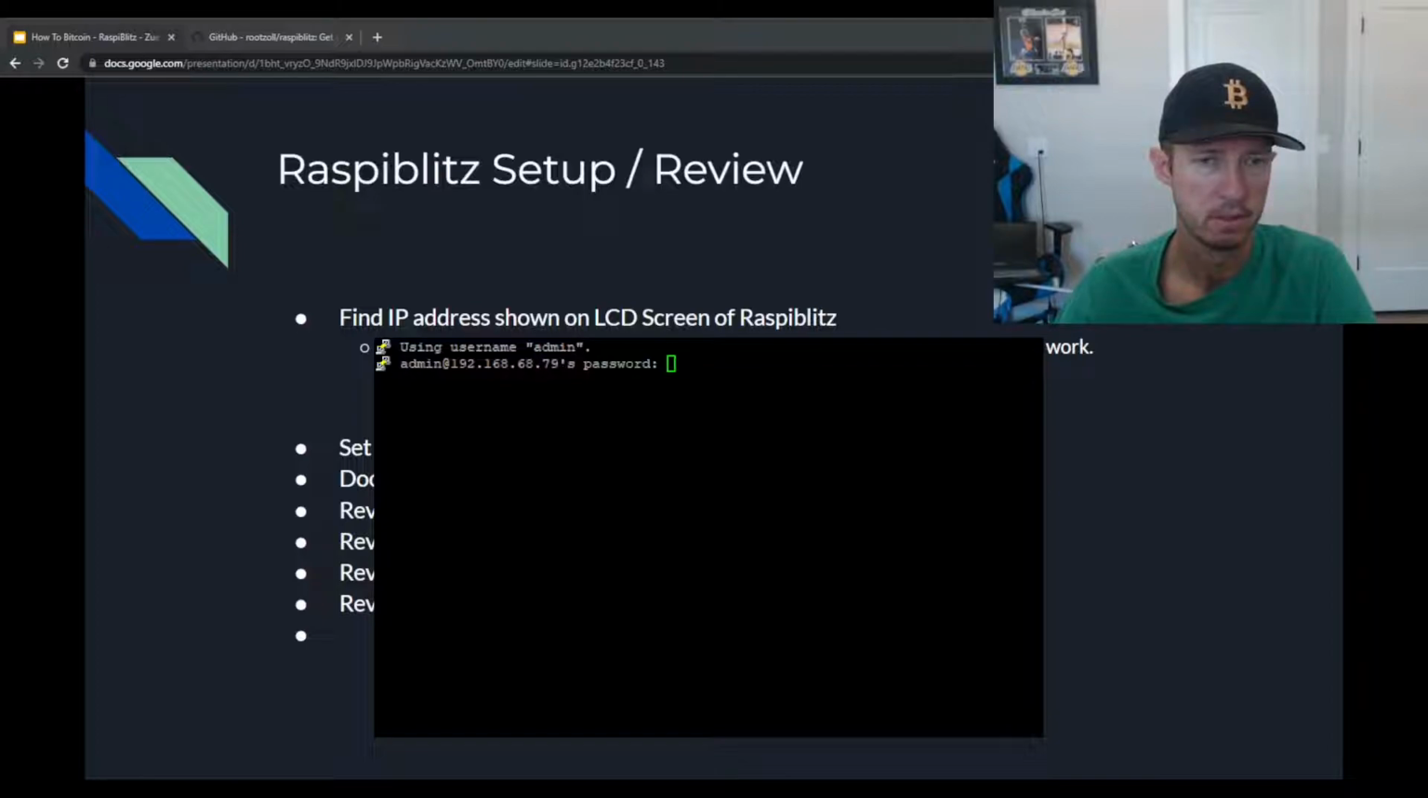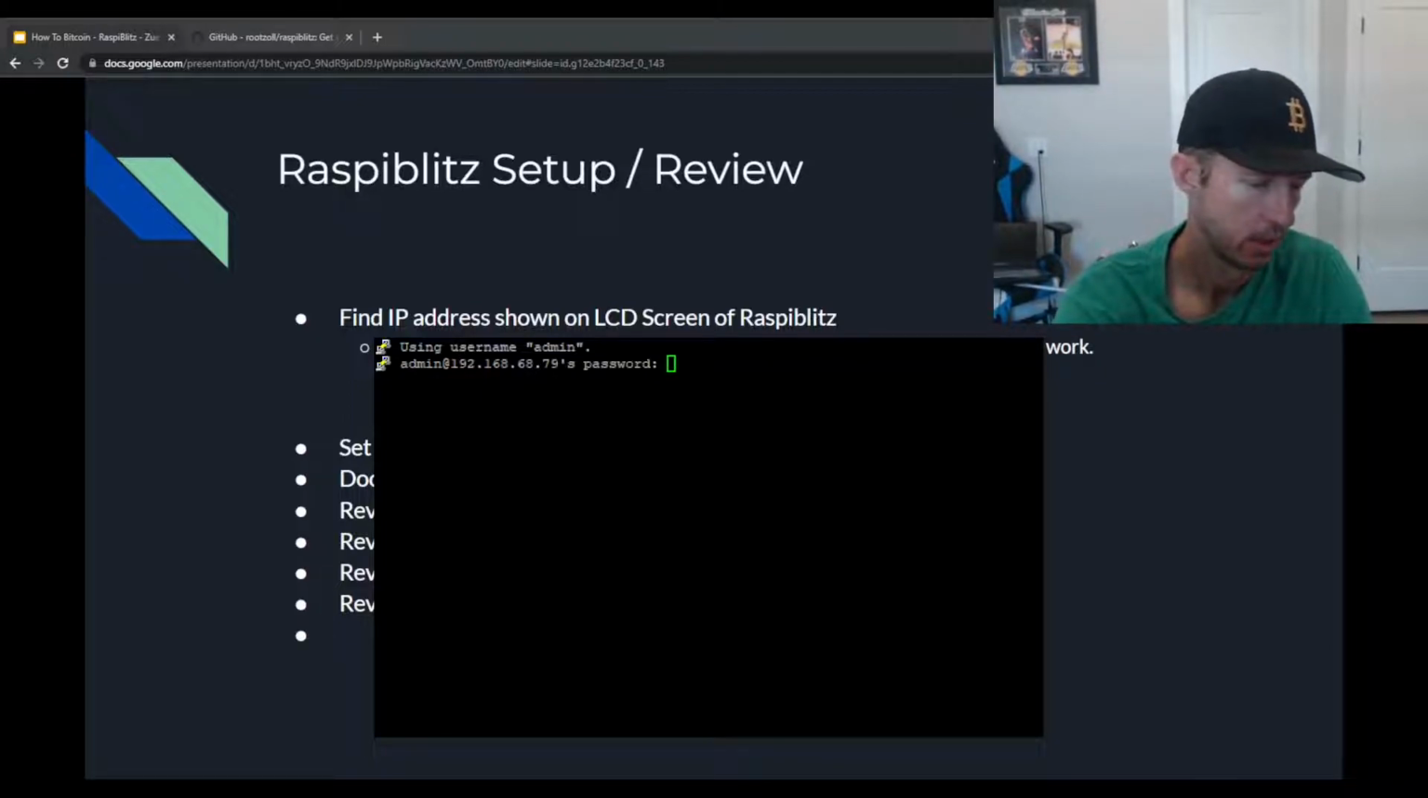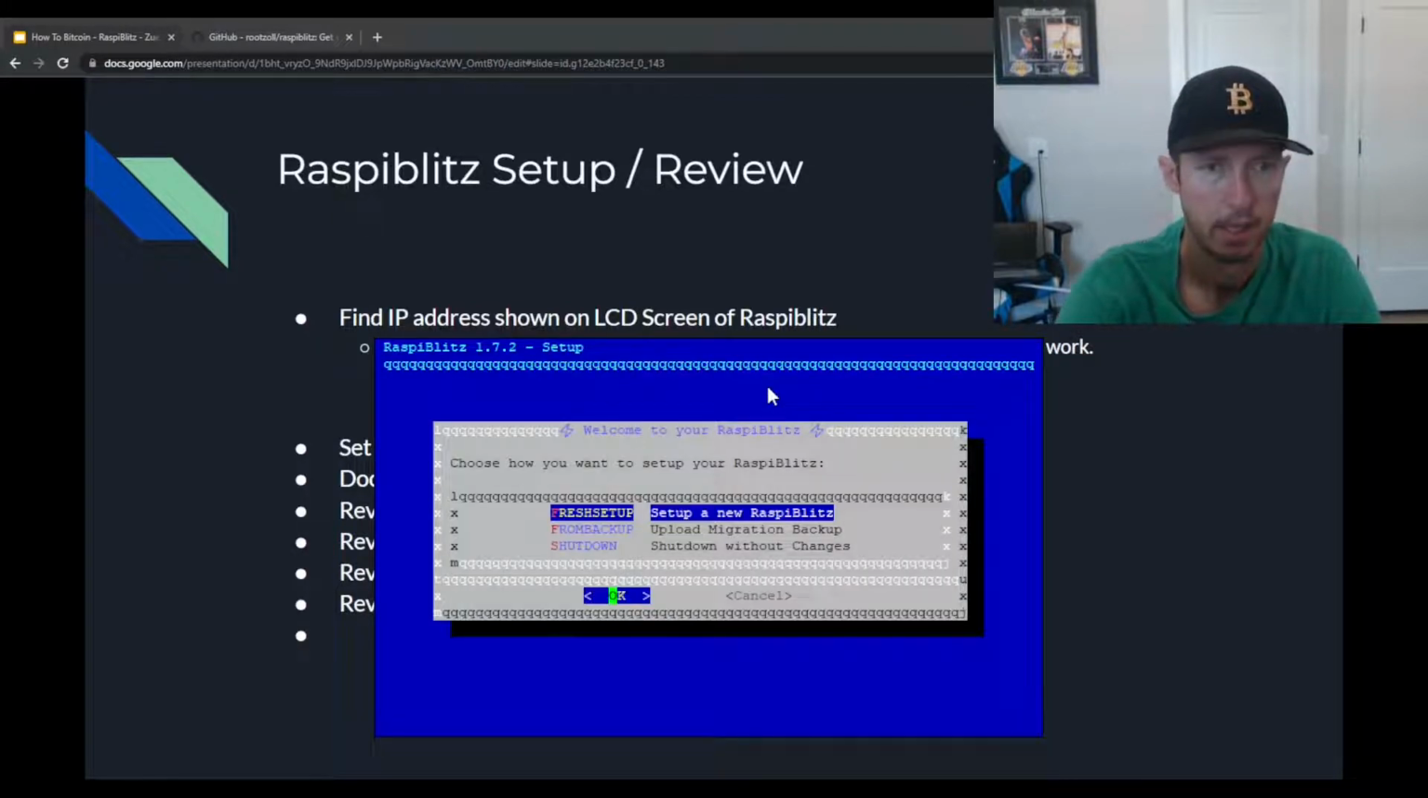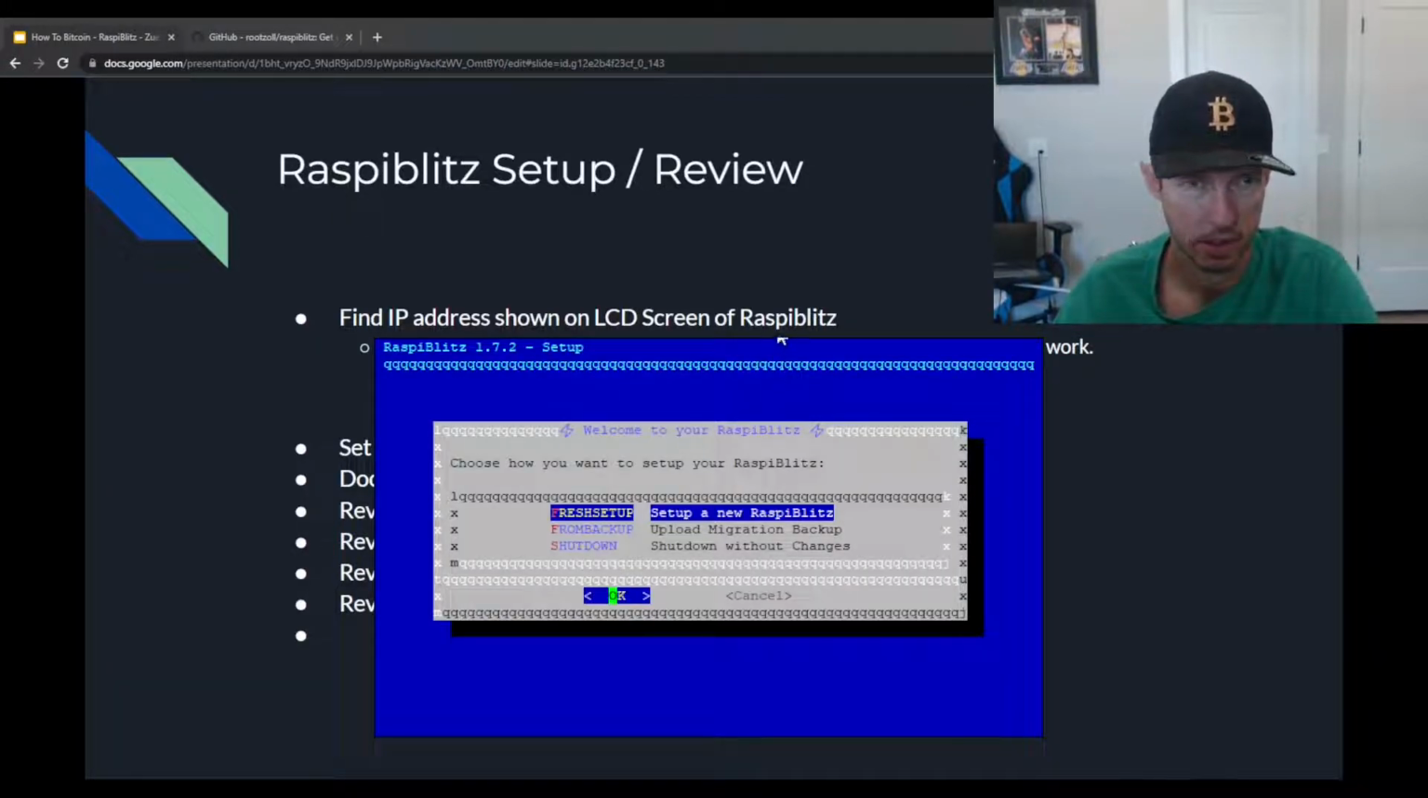Okay, great. So I use the PuTTY program. It's a free program online. I'm not going to go through the process of downloading that and showing how to set it up, but you're going to be logging in as the admin and the IP address, and then we're going to be typing in the password, which is Raspiblitz. Enter. Let's try it again over here. Raspiblitz. Great. And here we are on the initial setup screen.